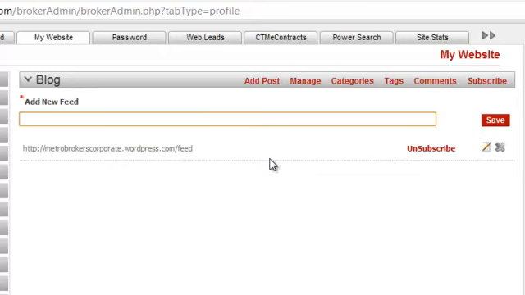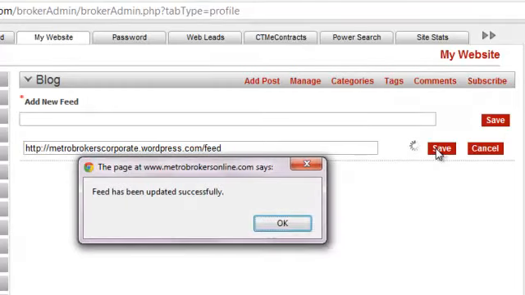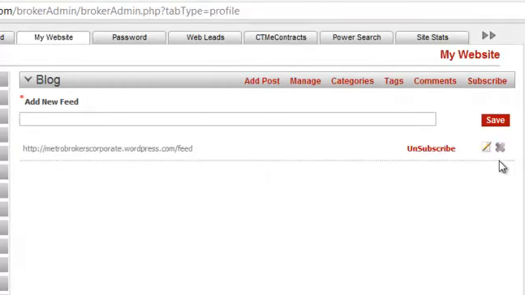This is already on my blog, my agent blog site, and so if I wanted to take it off, I could click on unsubscribe. Clicking on edit is going to allow me to edit that URL. And then clicking on the X is going to delete this subscription completely from my site.